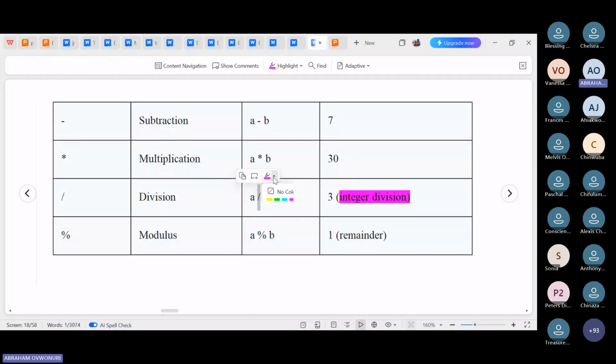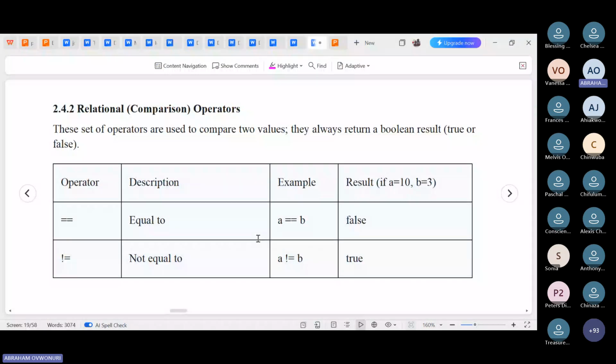Relational operators, we use them to compare two values. They always return a Boolean result, either true or false. So you have double equal to, and you have not equal to.